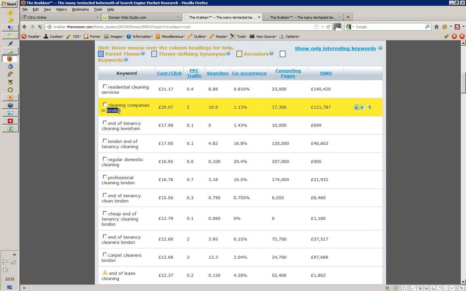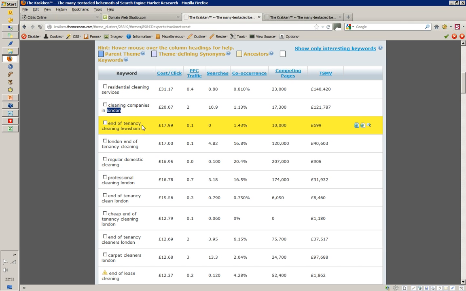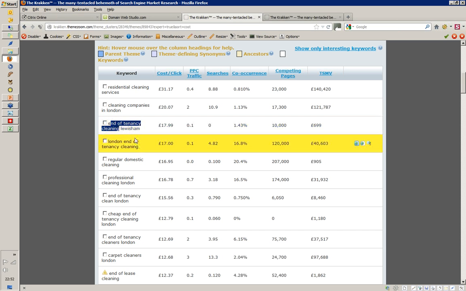Here's another one, cleaning companies in. So this is where we'll build out our geo-targeted pages: cleaning companies in this place, in that place. End of tenancy cleaning, there's a lot of money being spent over here. This is all I'm looking for: where's the money being spent, what they're spending money on, and how is the actual keyword constructed.